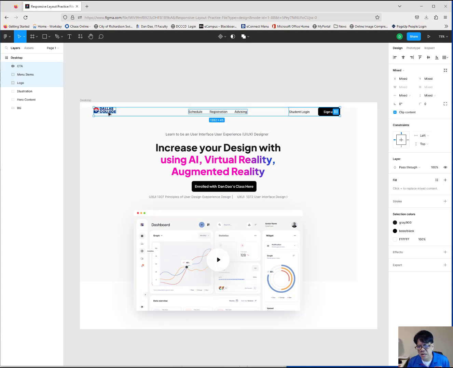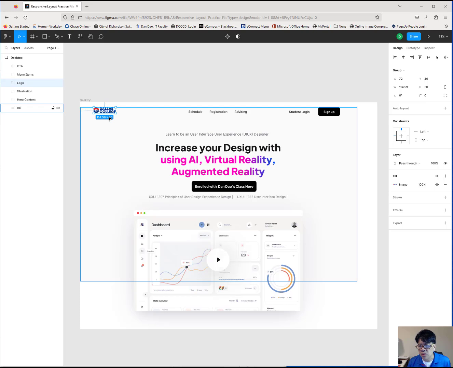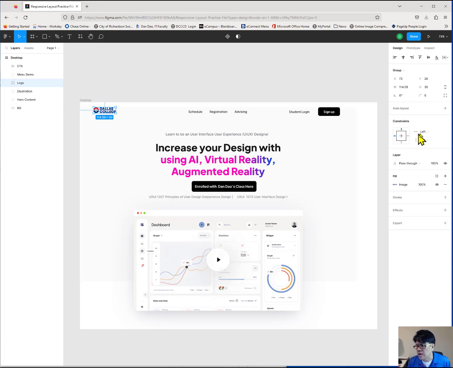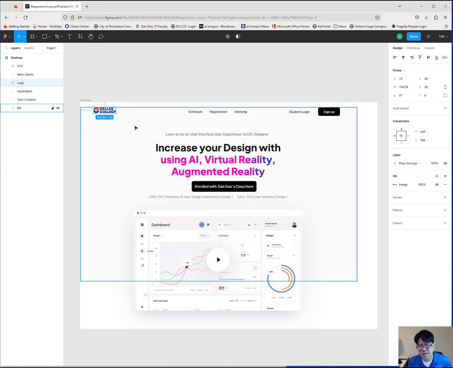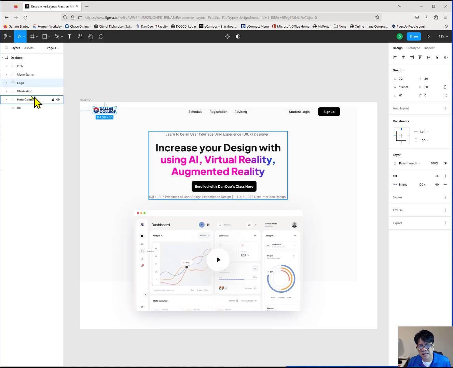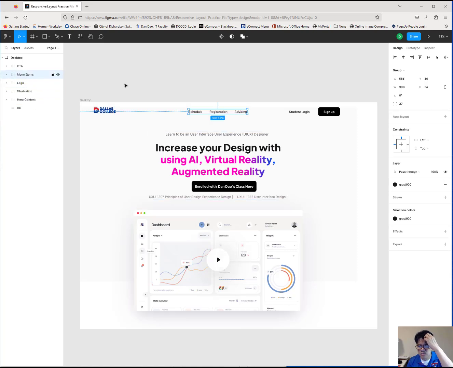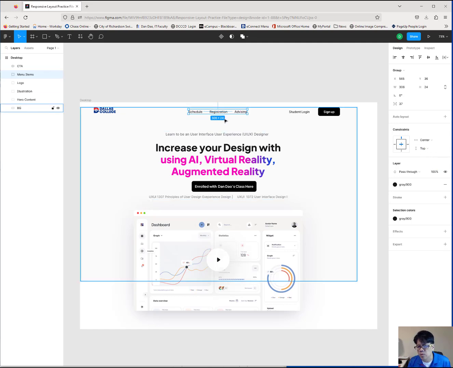The first one I need for you to click on is the logo. We're going to keep the constraint left, meaning left, and we're going to do it at the top. Leave that the way it is. The second group that we're going to look at is the menu items here. On this one, instead of left, you're going to select center, and you're going to keep it to the top. So when this is constrained, it's going to move over to the top.